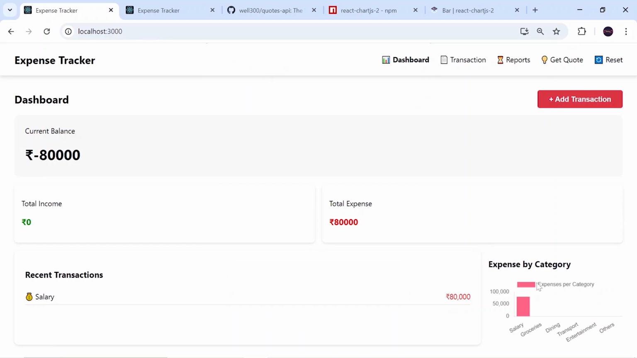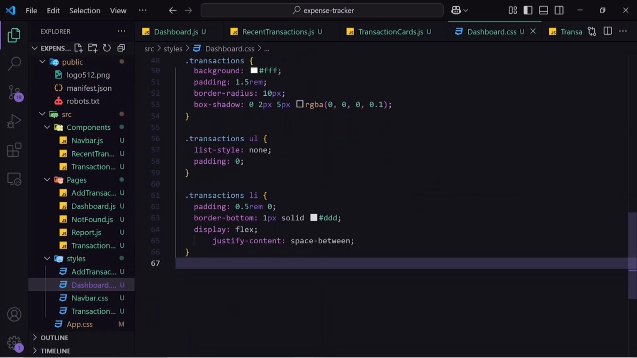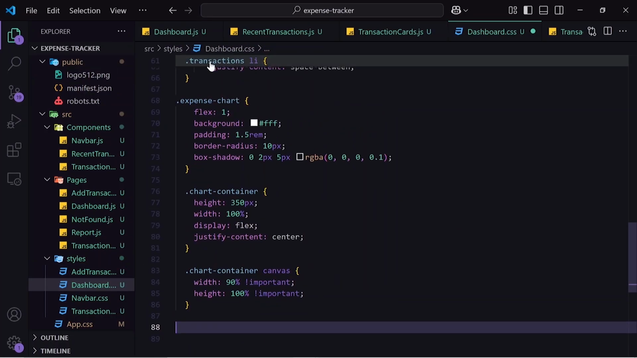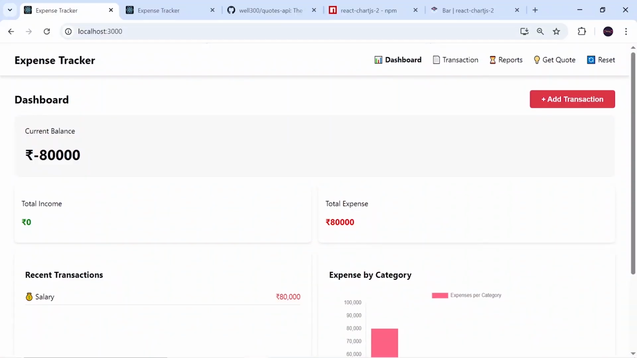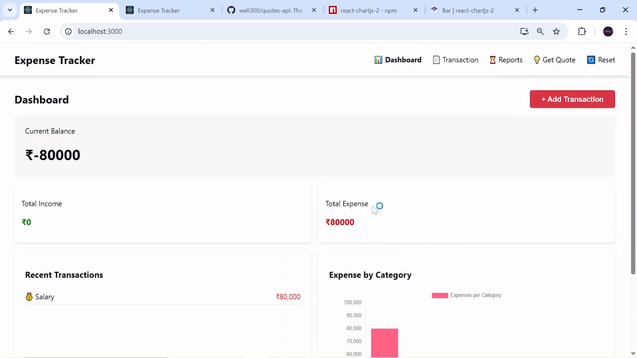So the graph is not looking good because I have to add the CSS. So let me just add it quickly. Okay, I have added the class name. Let's go to the dashboard.css, and let me just add the CSS. You can see I've added these three. You can copy. Let's save this. Let's go there, and you can see it is looking totally fine. So we are done with our dashboard thing, and it is totally looking good.